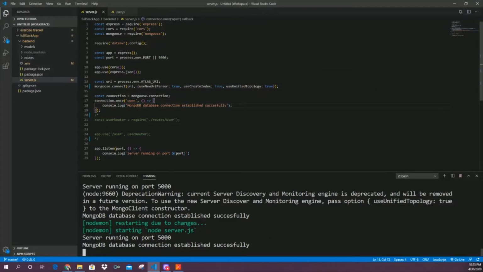Okay, so it seems like our imports of the routes are not the thing that's working. Let me see. Because we are connected to the database, it seems like now. See if I can find the issue here real quick.